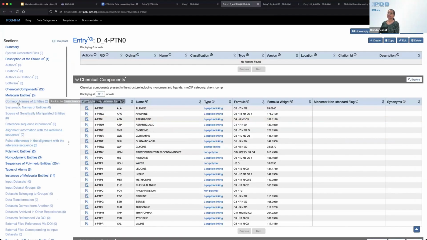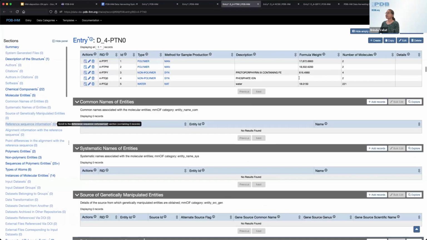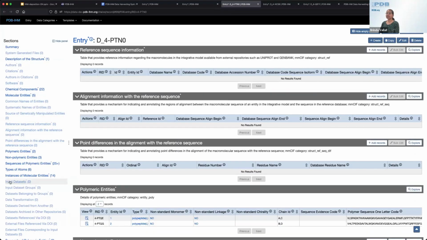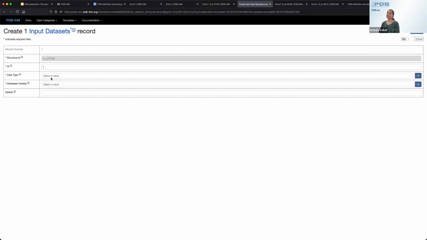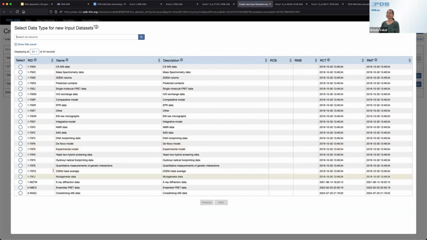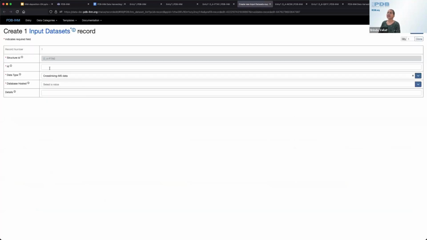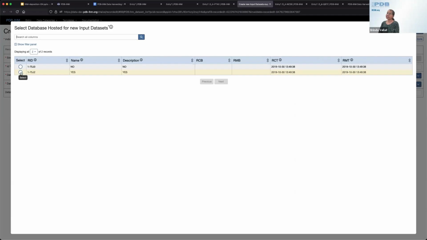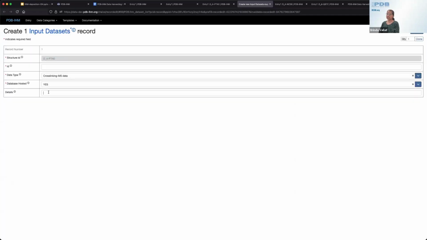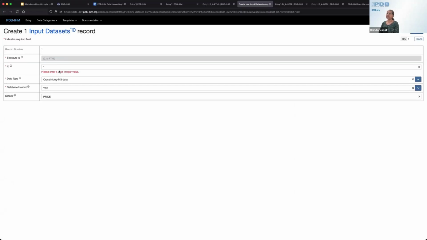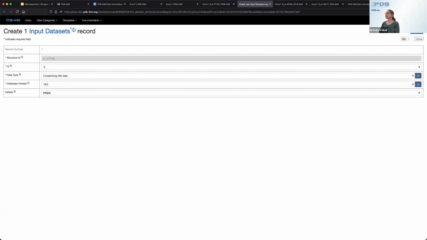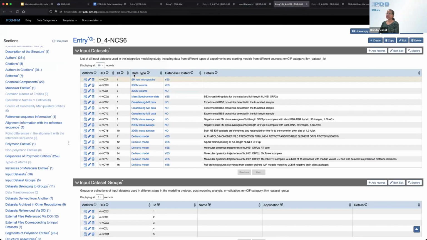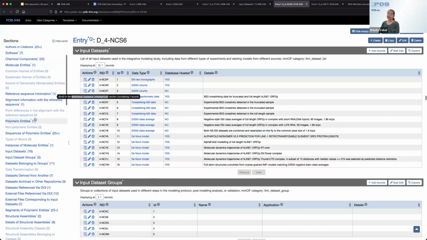Like you'll have to get to that section and say, okay, I want to add input data. I want to say I used cross-linking MS. Then you have to create that information. You have to say I used cross-linking MS. And is that in the database? Hopefully, yes. You'll probably provide a PRIDE accession code, something from PRIDE. And save that. If you started with a minimal file, that's what you would do. But for this example, it was already there in the MMCIF file, so everything got populated already.